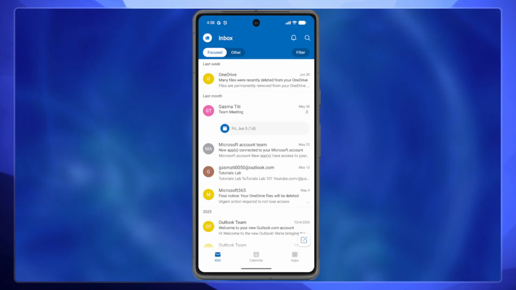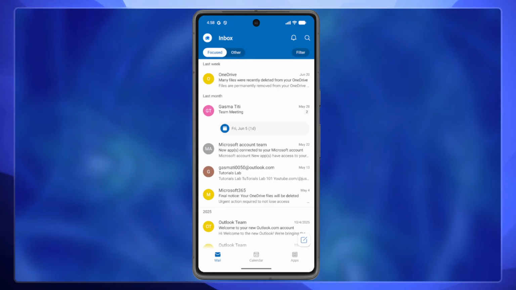First, you'll want to tap on your Microsoft Outlook app to open it. Once the app launches and your email has fully loaded, direct your attention to the top left corner of your screen. You'll notice the Outlook icon there. Go ahead and tap on this icon to access your Outlook settings menu.